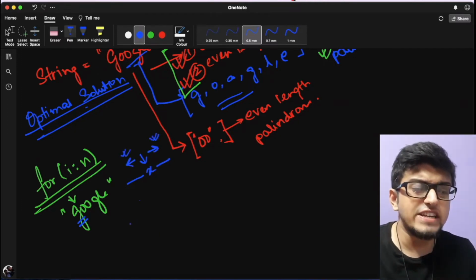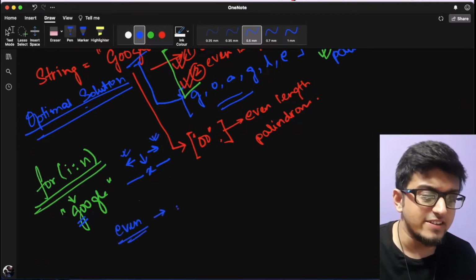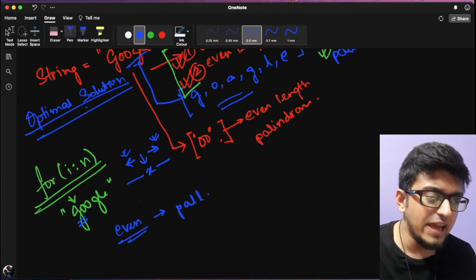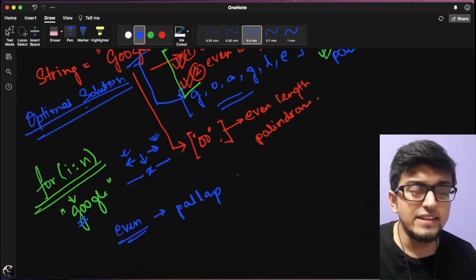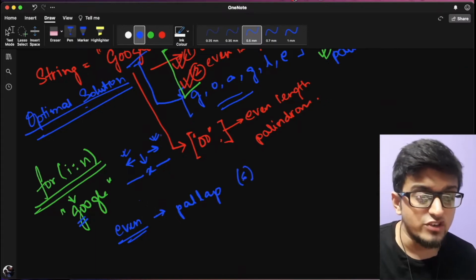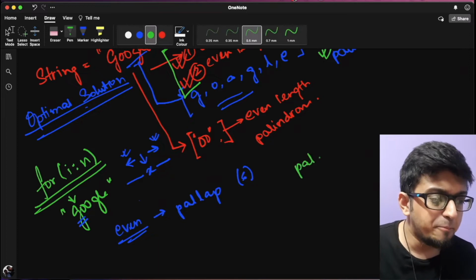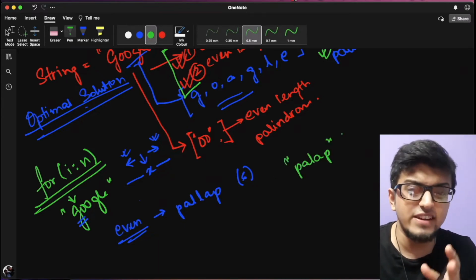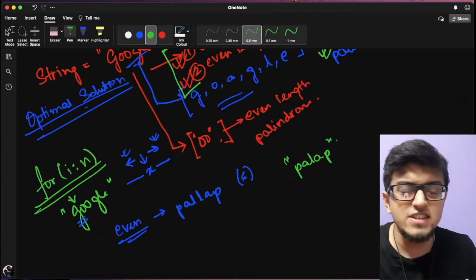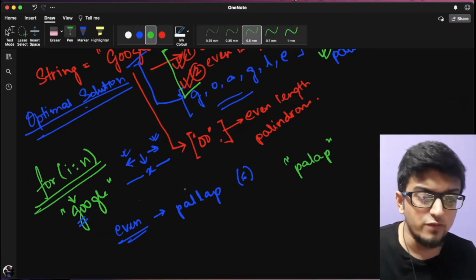So over here, if I take an example of an even length palindrome, let's consider a string that is PALLAP. So you can see this is a 6 character substring and this is an even length palindrome. And let's take another example of a palindrome, and that is PALAP. Obviously these words don't have any meaning, but for demonstration purposes I'm taking these examples. So let's see how we are planning to solve this problem.